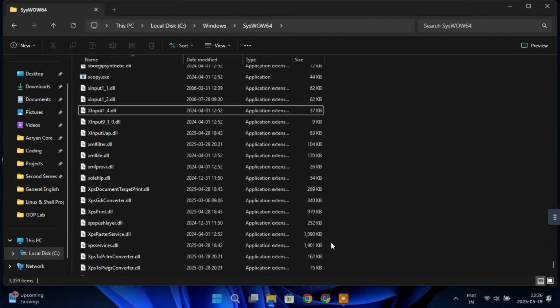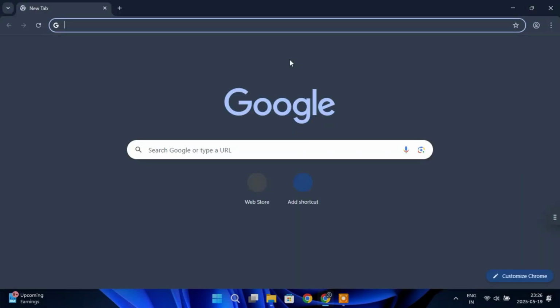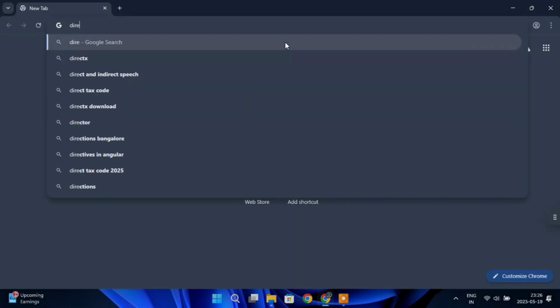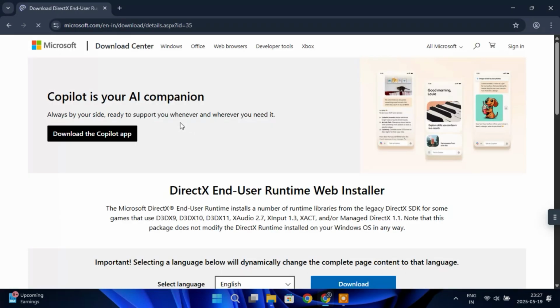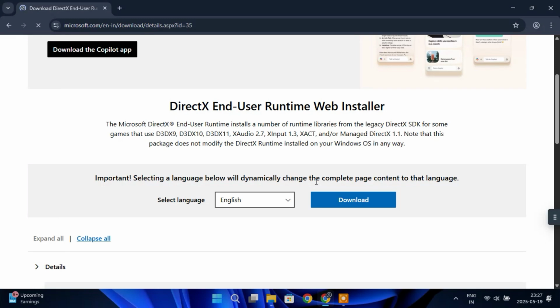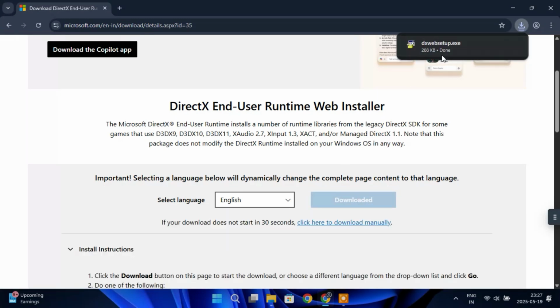After removing those two files, open your web browser and search for Download DirectX. Click on the top result, which should take you to the official Microsoft page. Scroll down and click the Download button for the DirectX End-User Runtime Web Installer. Once downloaded, double-click the installer file to begin.